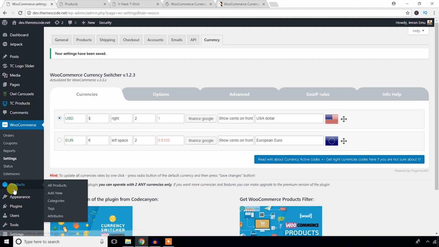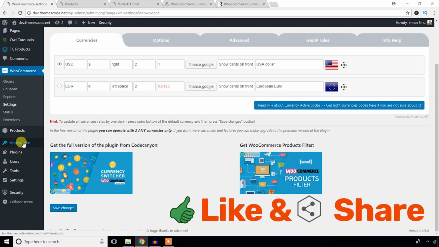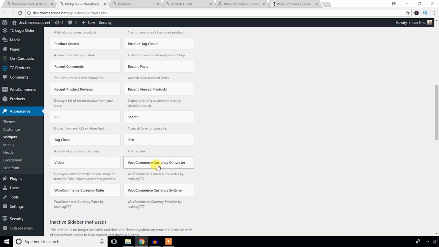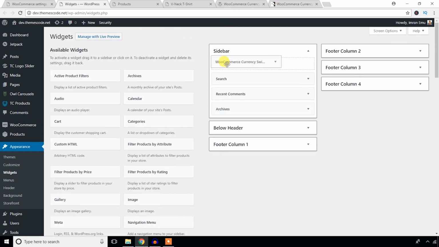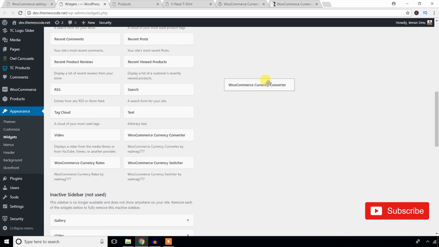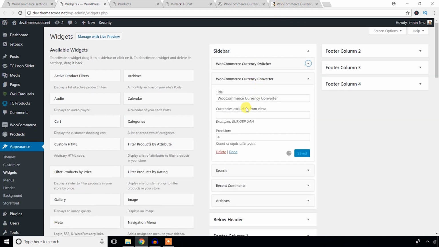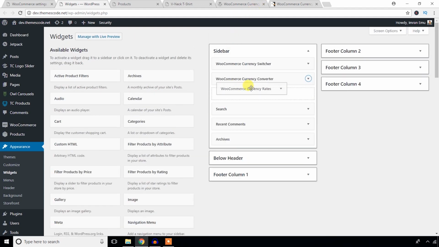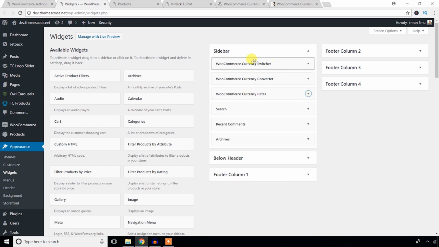Okay, to do that, I'm going to open the widgets. Let me go to the widgets area. I'm going to open it in a new tab. Here you will find these three widgets: WooCommerce currency converter, WooCommerce currency switcher, and WooCommerce currency rate. I'm just going to take this one and put it first. You can also use this if you need, and drag it and drop here. Okay, all done. I placed the currency switcher in the first position.